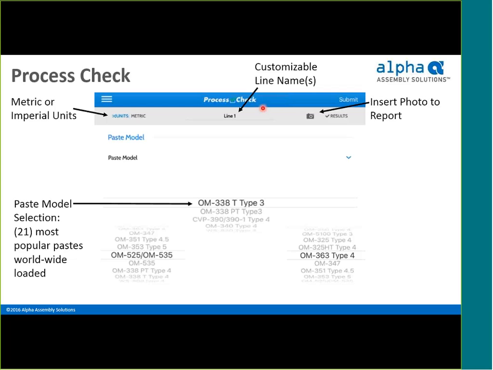We also have the ability to customize the line name or even the specific product that the process check is being run on, so you can have different reports for different lines in your factory. If you have 4 or 5 products that run on the same line, you can have one process check for each of those different products and the process used for those. So you can customize and document this as specifically as you think is necessary to get good value and use out of the tool.